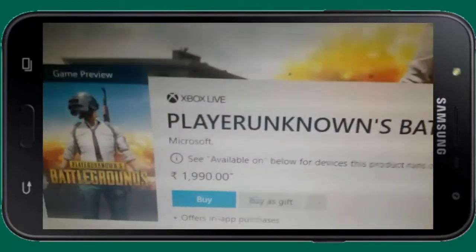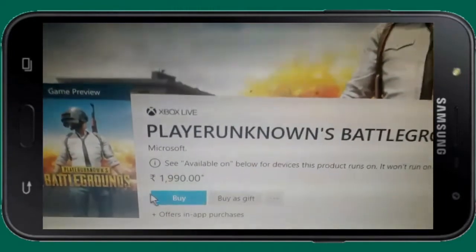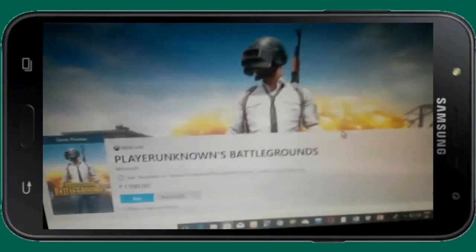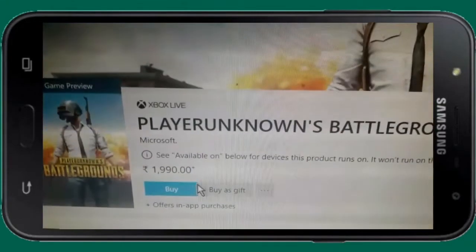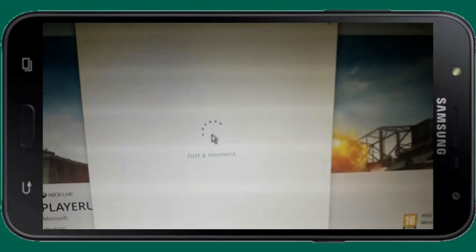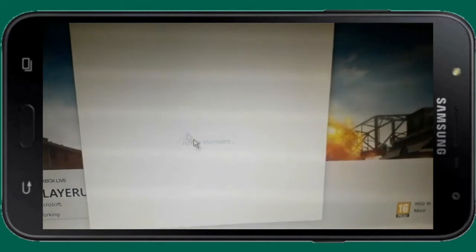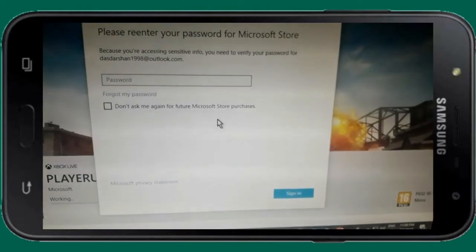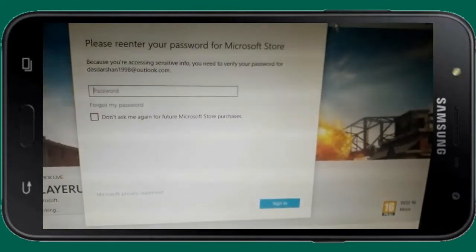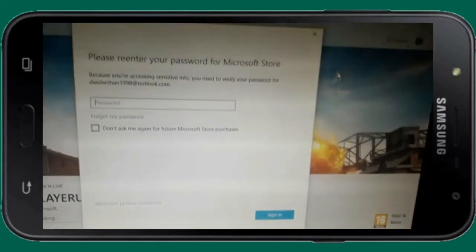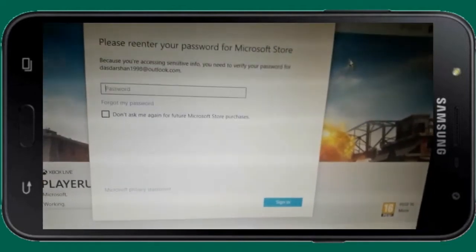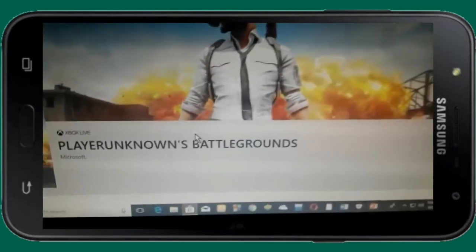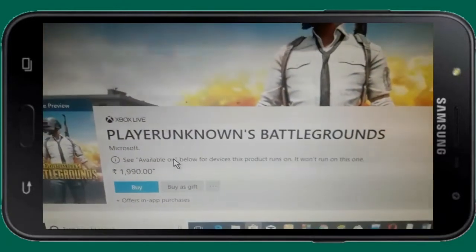Leave all that, but see, in case of PC, it's nearly 2000 rupees. To download this game for PC, you need to tap here buy. You have to re-enter your password for Microsoft Store. Then you have to go through various steps, and anyhow you have to pay for the desktop PUBG. So this is all what I want to show you in this video.